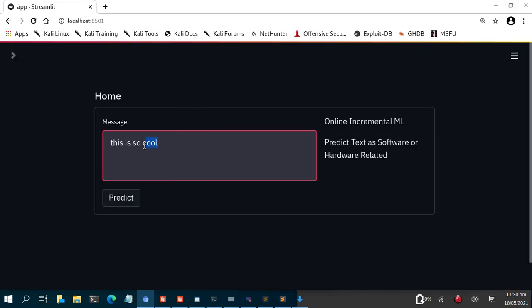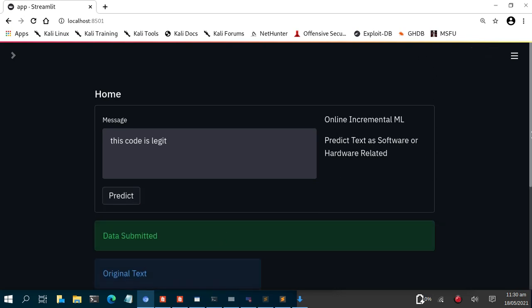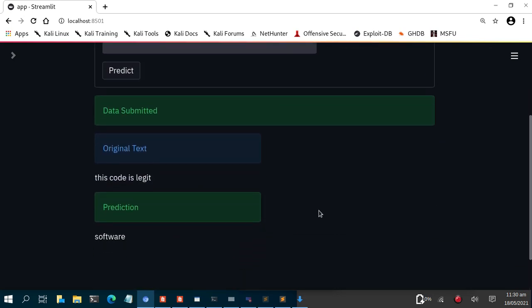Or let's say this code is legit, right? So if I click on predict, this is software related, right? So data submitted, original test, this code is legit. You see that we have our software. This is learning on the go, right? This is learning on the go.